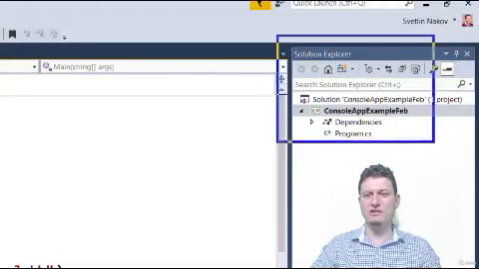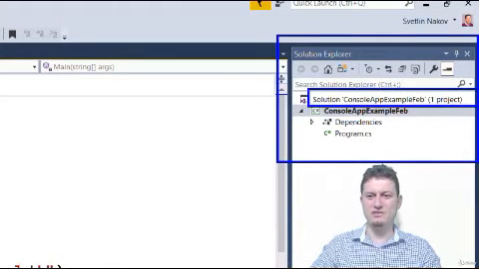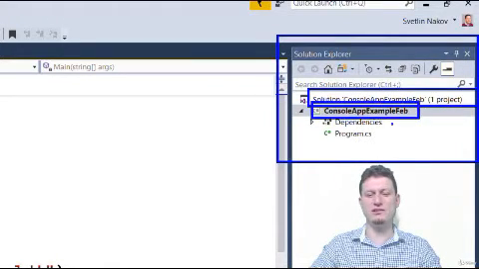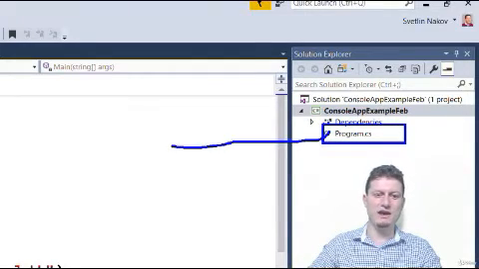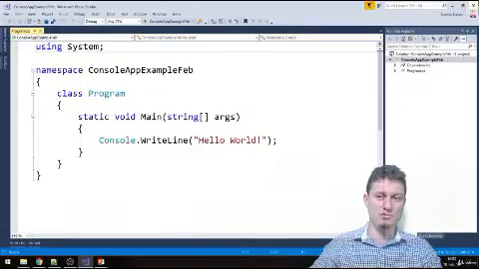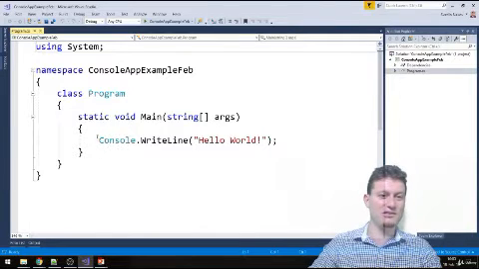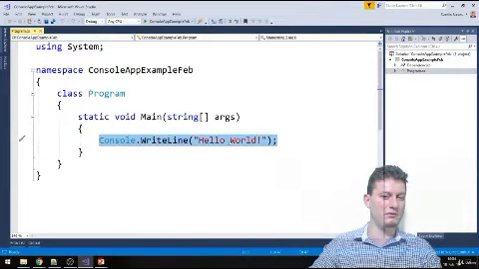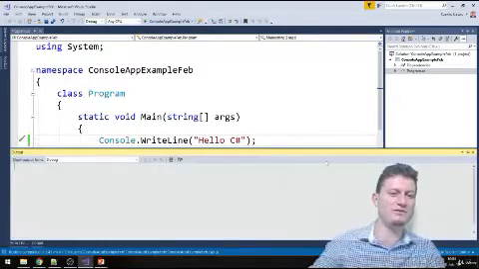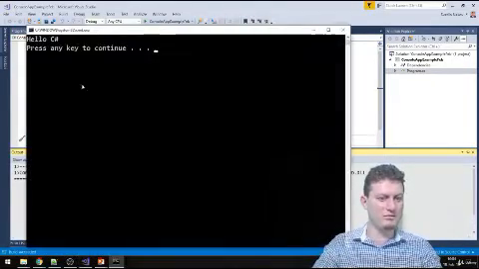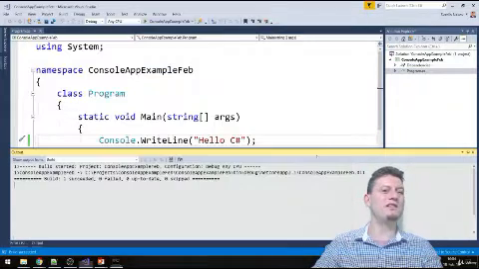Here at the Solution Explorer, I have a solution. In this solution, I have a project, and in the project, I have one file. In this file, I have this code. It's called Program.cs. And this is my program. It says Hello World. I can change it to Hello C# and press Ctrl F5. So it's a program which just prints Hello C#.